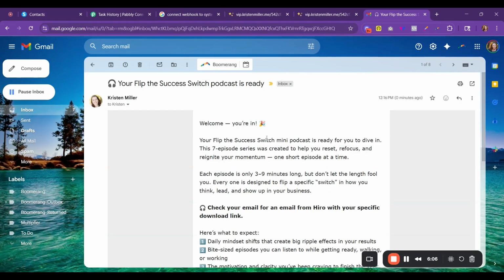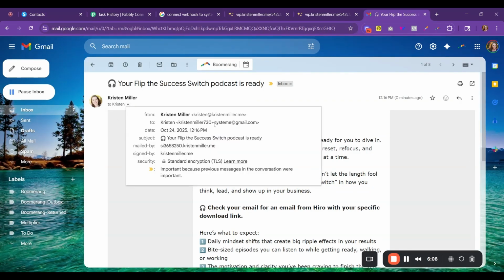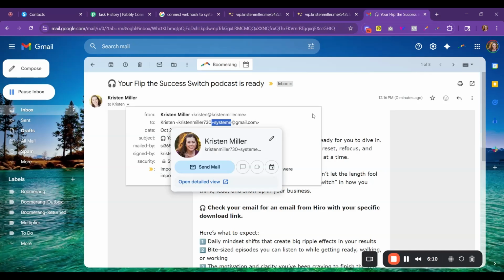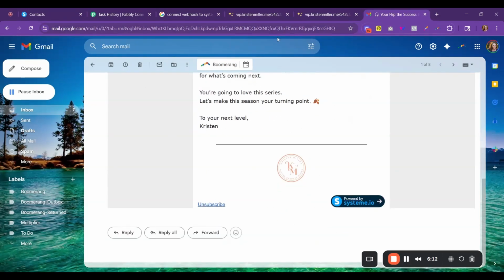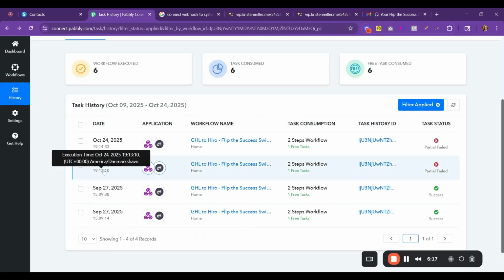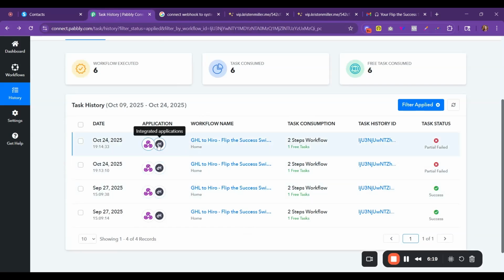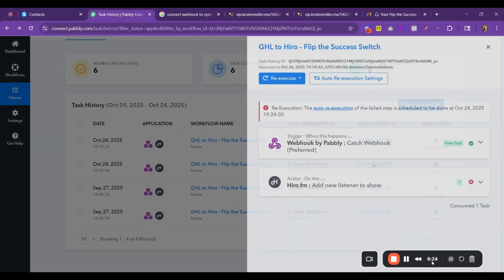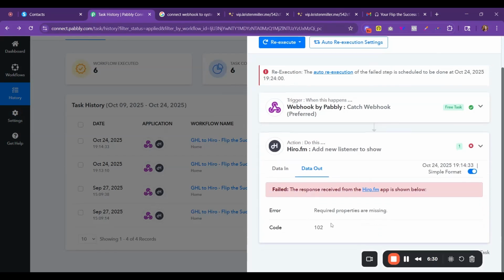Okay, now I've checked my email, and as you can see, this came to the Plus System address. The email looks good. And then I took a look at the task history to see if it connected to Hiro, and it looks like it didn't. So we're looking at the task history, and it failed when connecting to Hiro. And it's saying required properties are missing.